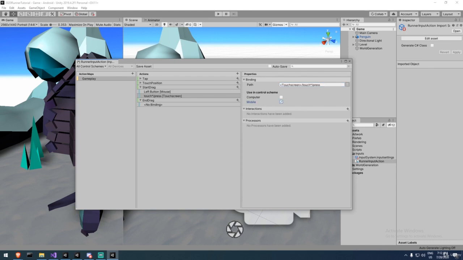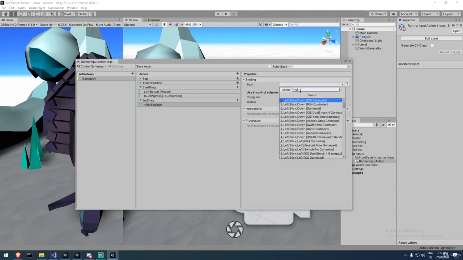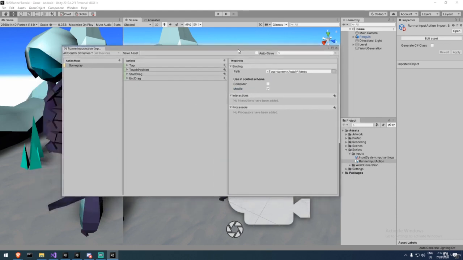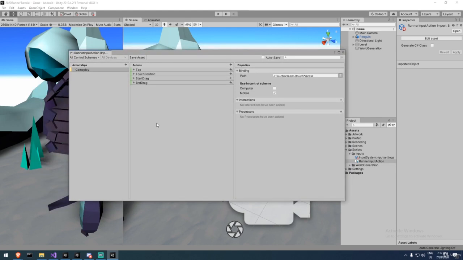This one will not require any type of interaction. Down here, left button, so left button again. It's going to be the same thing basically. So left button, computer only. Add one more binding. This is touch press for mobile only. And just like so, we have created all the inputs we need for our game. Very, very small, but it's actually going to be very efficient.